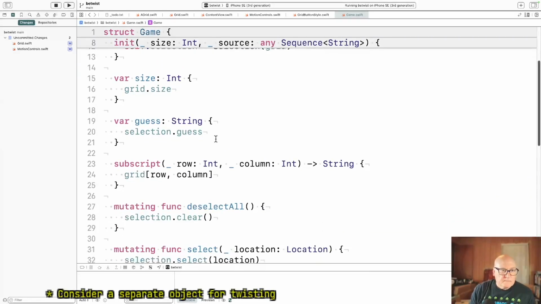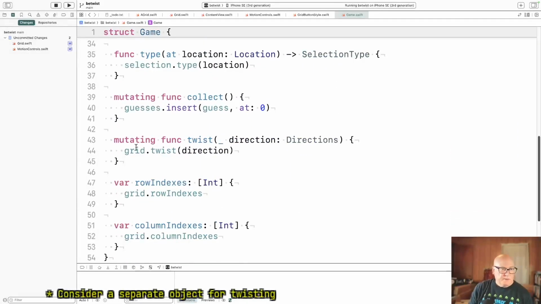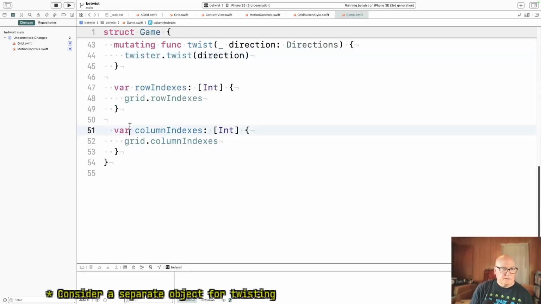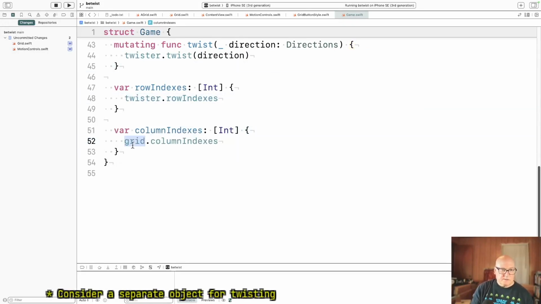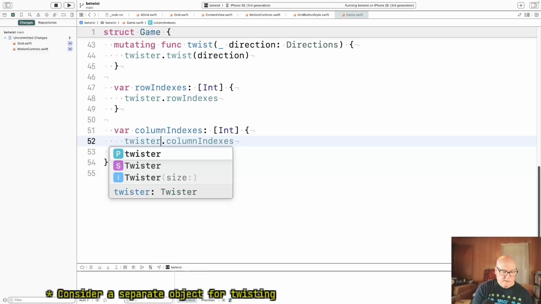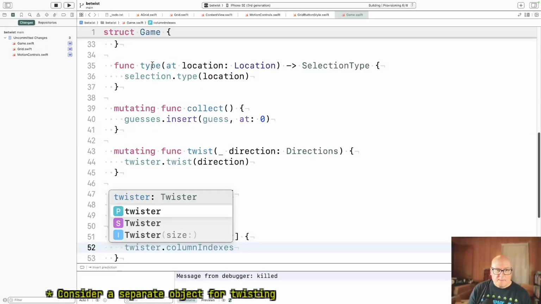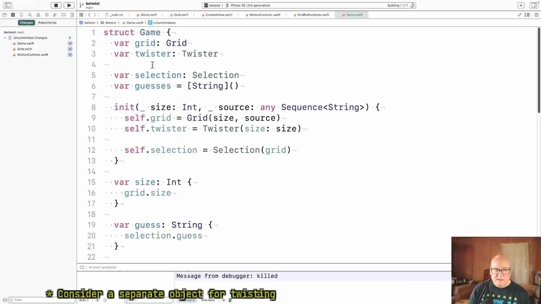Okay. And now twist should be twister, twist, and this should be twister row indexes and twister column indexes. All right, I've left the old one there. It should be fine for the moment. We need to modify some tests, but I don't think that's too hard. They're like the last ones I added yesterday.